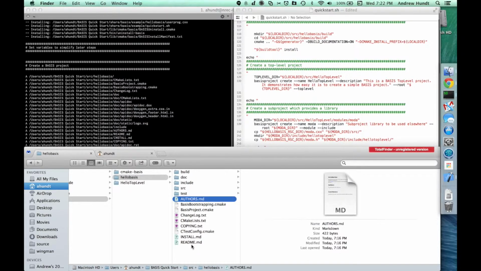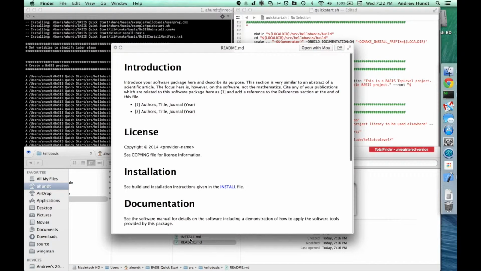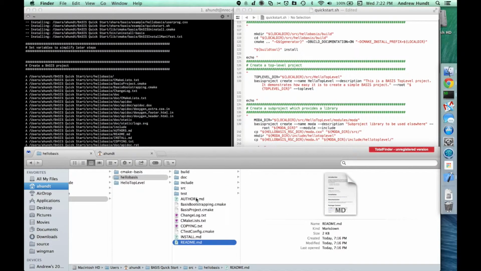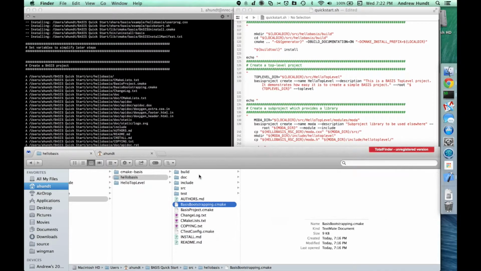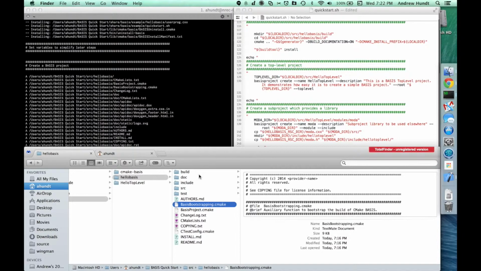You might also notice that we've created a few extra files here. There's a README, installation instructions, and two other important files, basis bootstrapping and basis project. Basis bootstrapping you actually don't really have to worry about. What that does, if you try to build your library on a system that doesn't have Basis at all, it'll automatically download and locally install Basis in your system's build directory so that your program will still build.